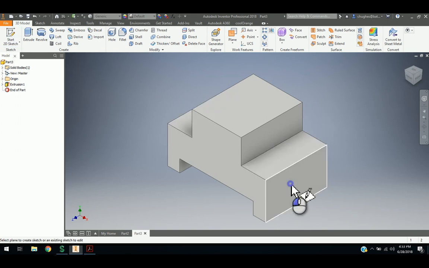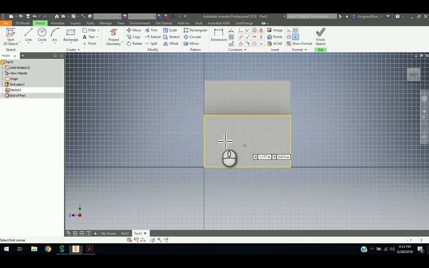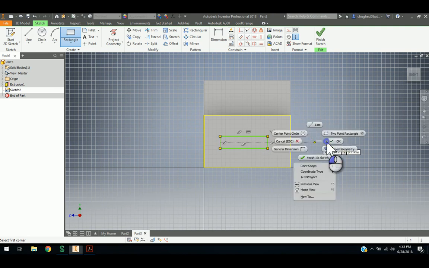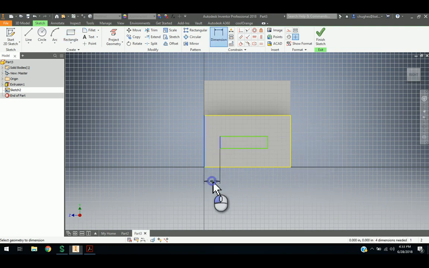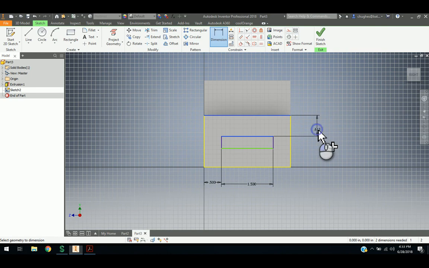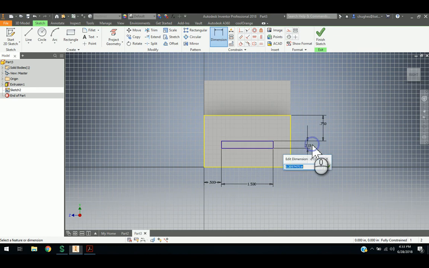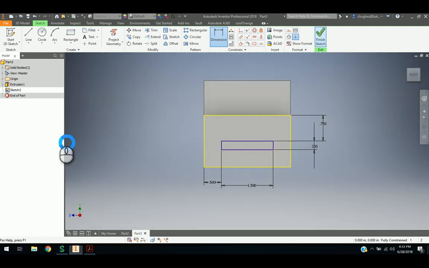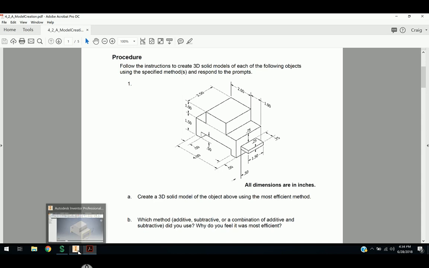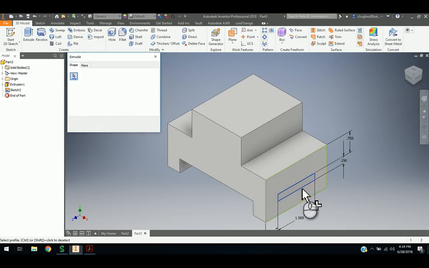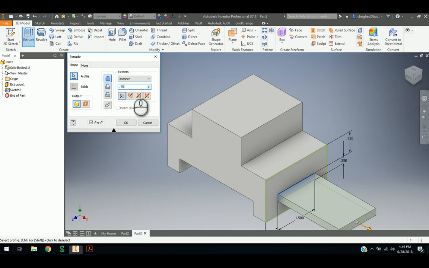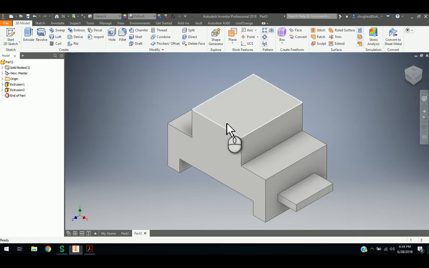So here I have not removed any materials, and then I can click on the side, placing that square tab, inputting the correct dimensions, and looking at finishing up this particular model. So you can see two ways of creating the same part.